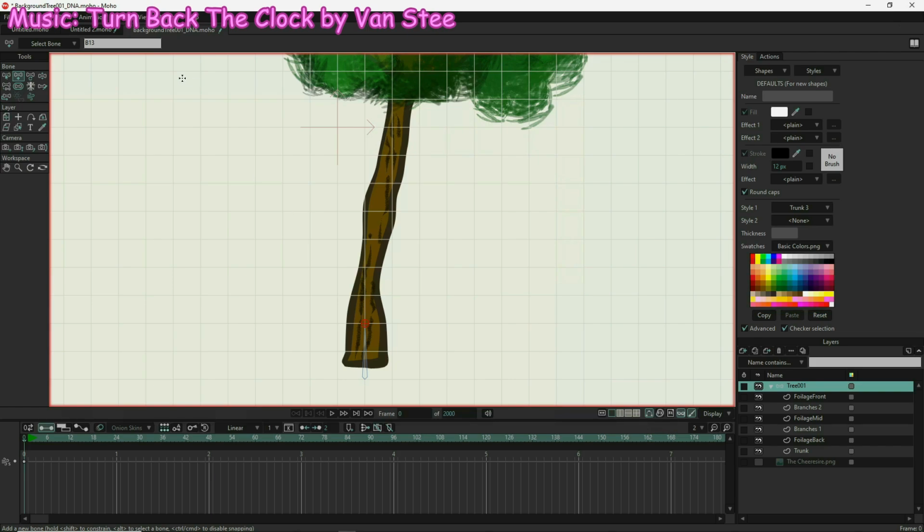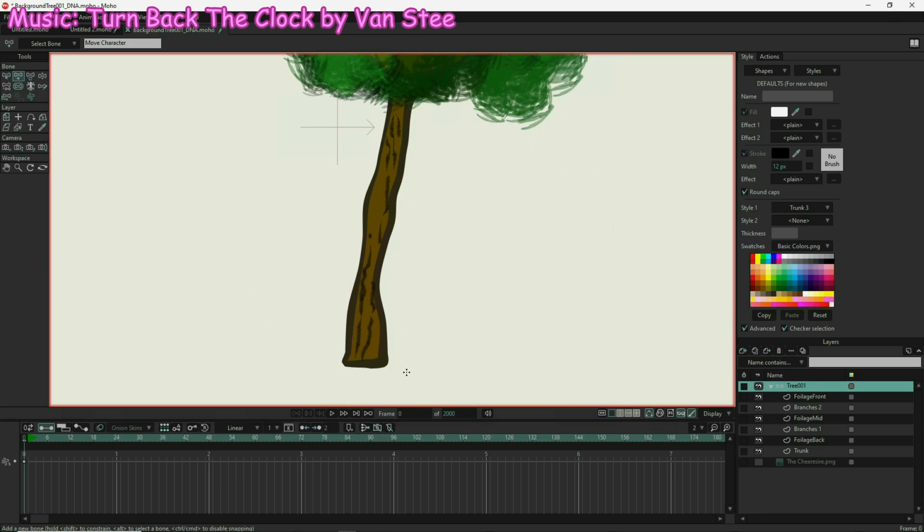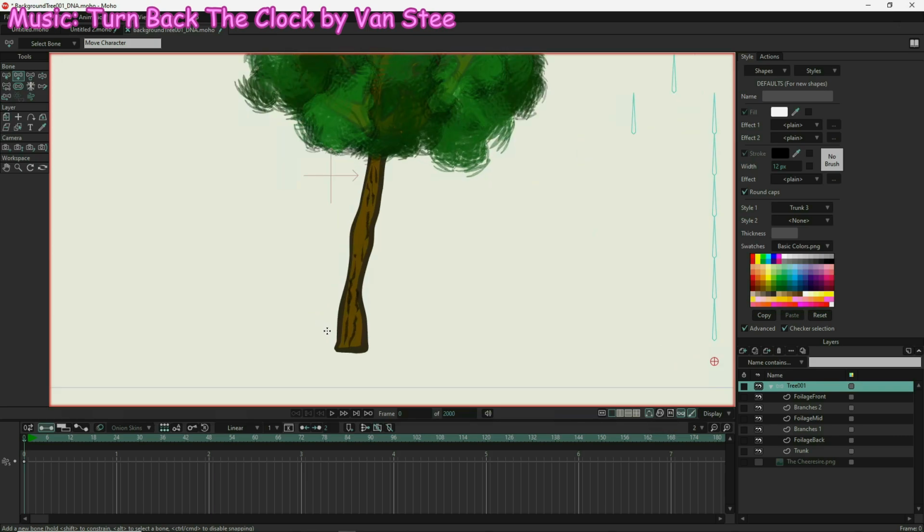And now, actually, let's turn that off. We don't want the grid any longer, so we're going to get rid of that for the moment. And then we're going to add our bones. So let's go back. We've got selection and add. So we're going to add this bone, then this bone, and this.